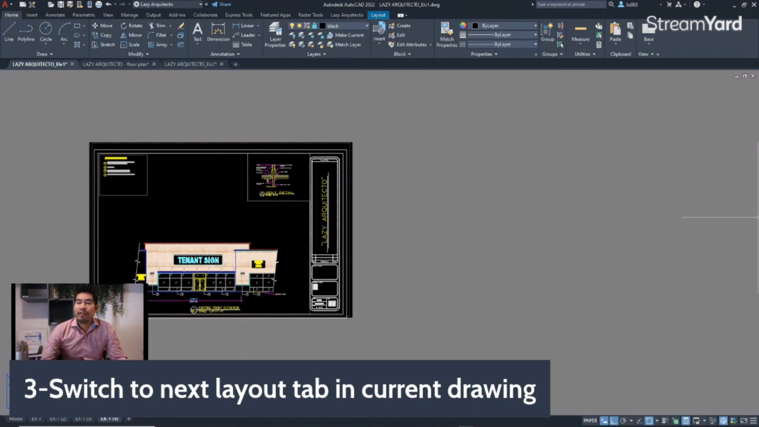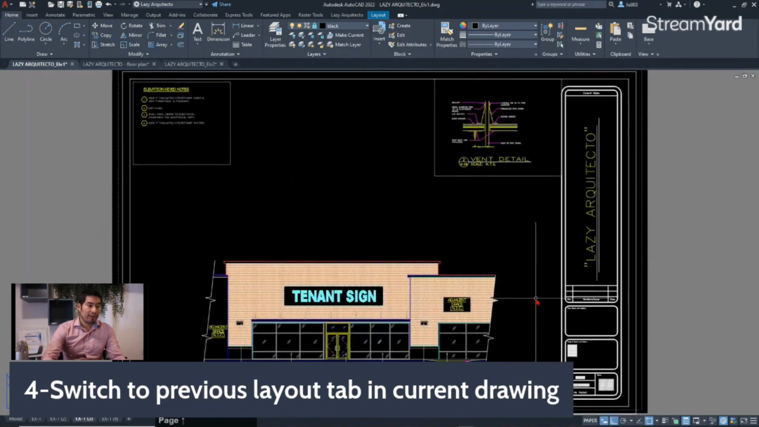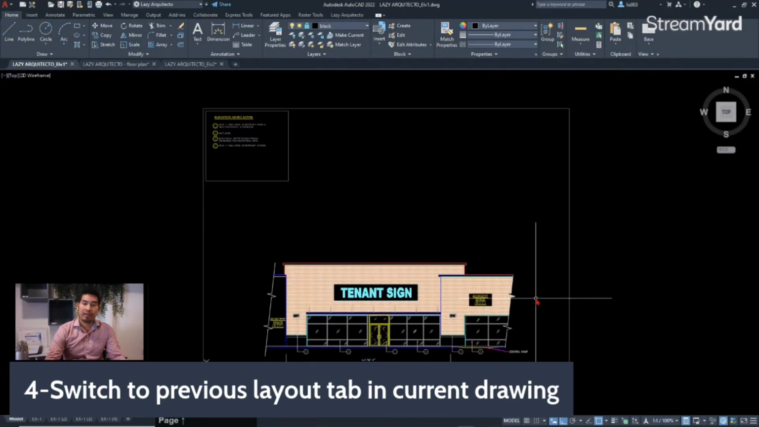So let's go with the next one. What happens if you want to go to the previous layout? So this would be another key shortcut with the Control to switch to the previous layout tab in your current drawing, and this would be the Control and the Page Up. So again, holding the Control key and simply pressing once the Page Up will switch to your previous layout tab. All right, so that's another useful control key shortcut.